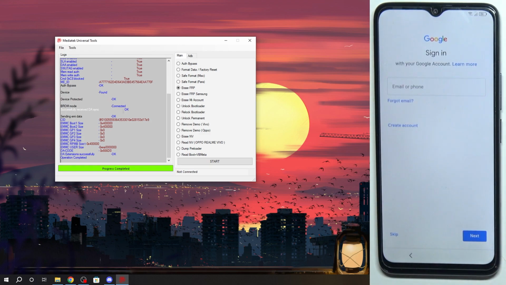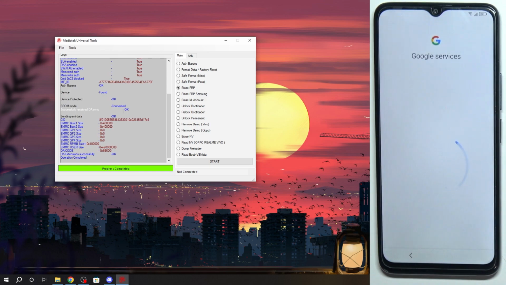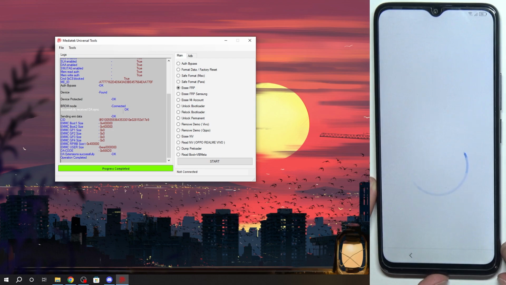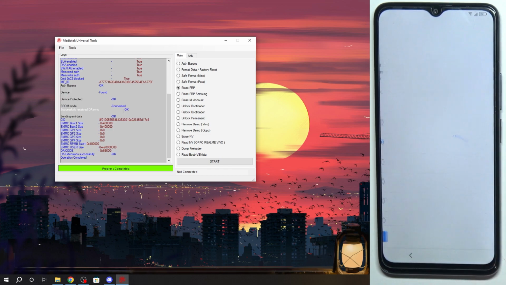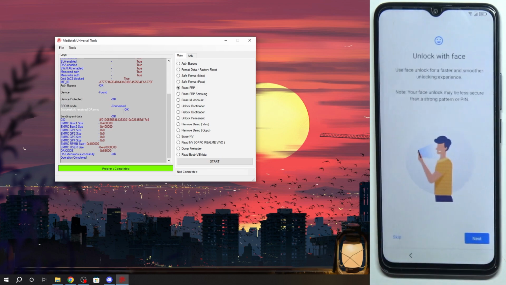Now, as you can see, it's now telling me to simply sign into the Google account, which I can skip. Oh, skip, there we go. And I can now finish up the setup. Now, while this is still processing, I'm just gonna quickly finish this off. So, showing this bypass, hopefully it worked for you.